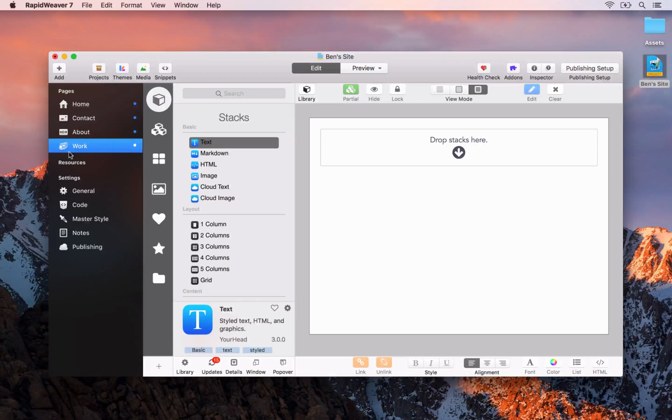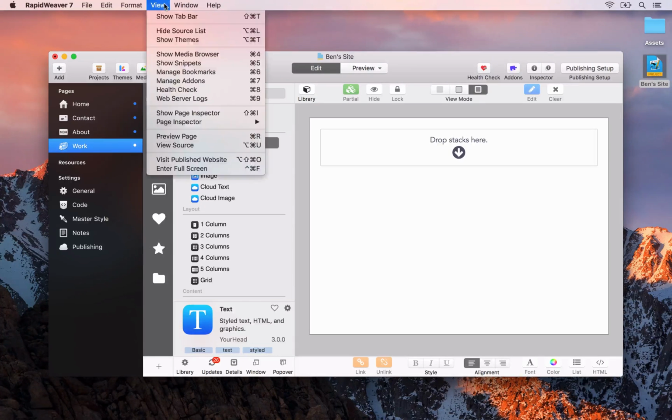Then, to give us a little bit more room whilst we're editing in Stacks, I'm going to hide the source list or the left hand sidebar here. To do that you can go to the view menu and choose hide source list or press Command Alt L.